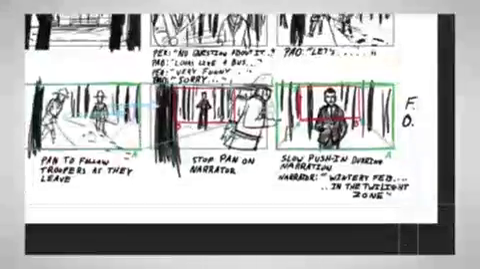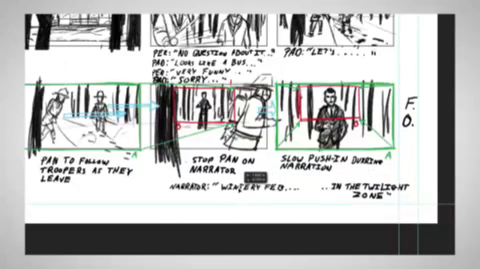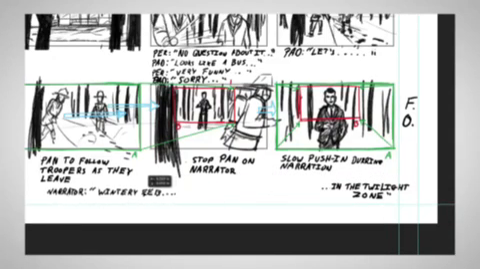And actually, since this pan is kind of long, I'll have the narration start earlier, and then we'll just finish it on the shot of the narrator.